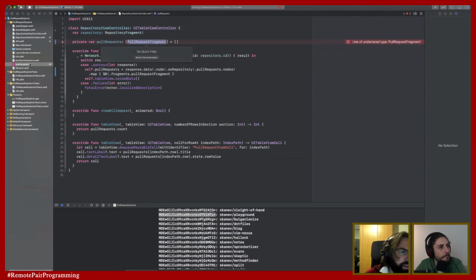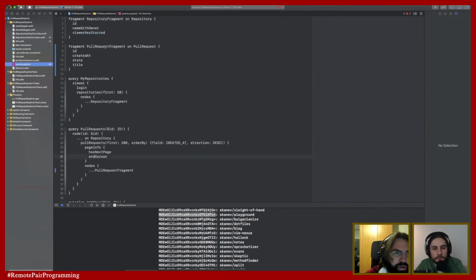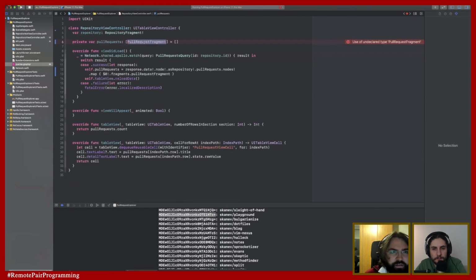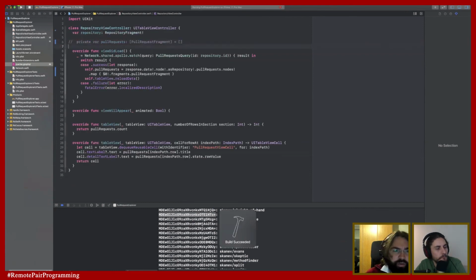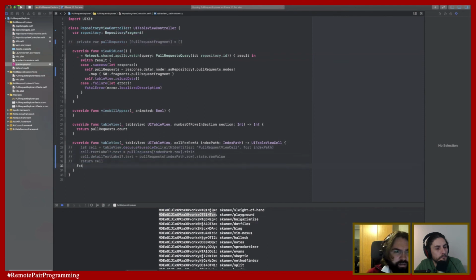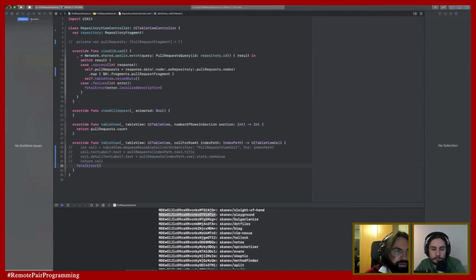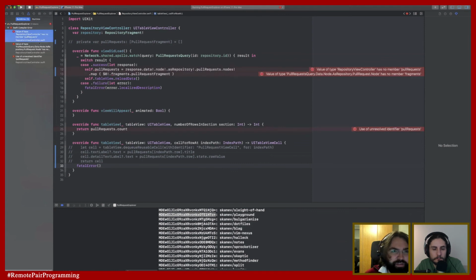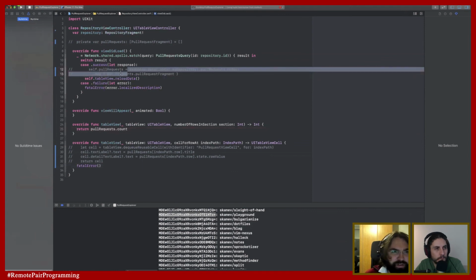So do I have a typo? Pull request fragment on pull requests. It looks good. Okay, let's comment out everything. Compile. And by the way, this is my build messed up, not Xcode being stupid. I don't want to blame this on Xcode. It's not Xcode's fault. It's my fault.